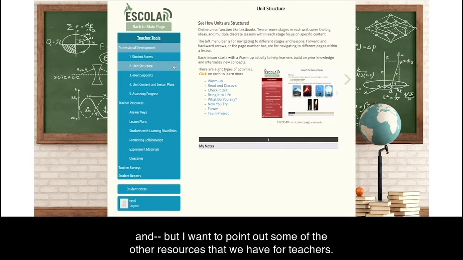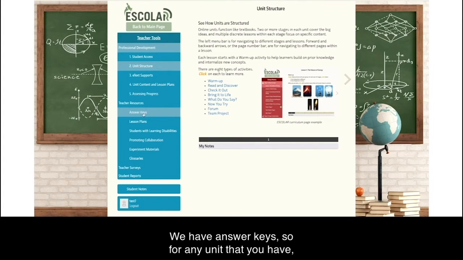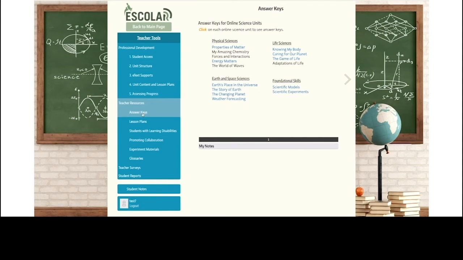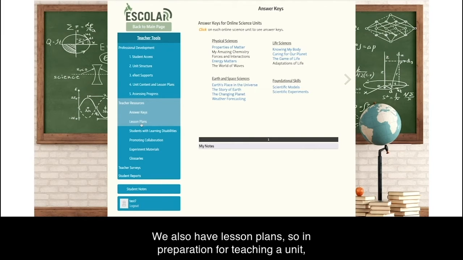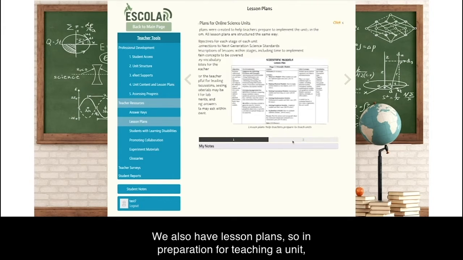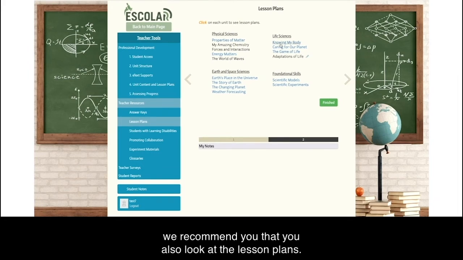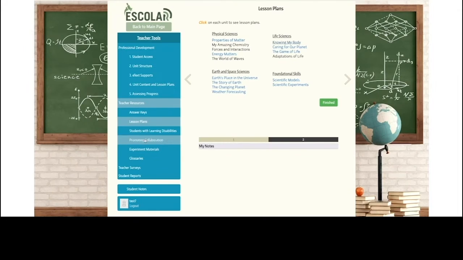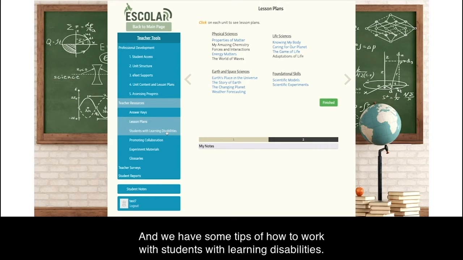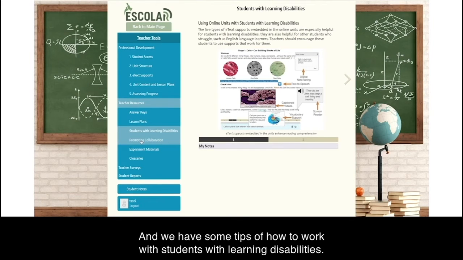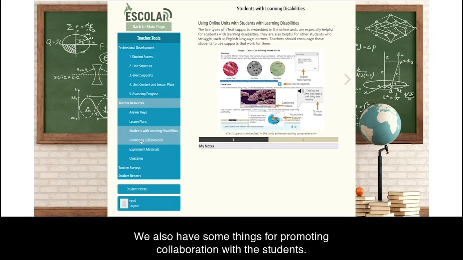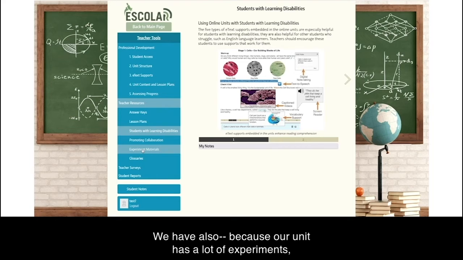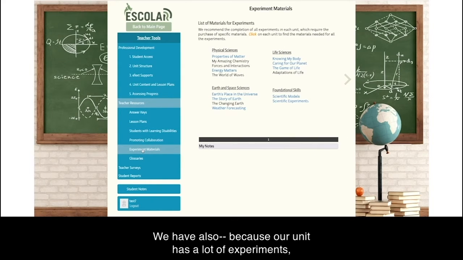But I want to point out some of the other resources that we have for teachers. We have answer keys. So for any unit that you have, you can access the answer key for that unit. We also have lesson plans. So in preparation for teaching a unit, we recommend that you also look at the lesson plans. And we have some tips of how to work with students with learning disabilities. We also have some tips for promoting collaboration with students. We have also because our unit has a lot of experiments.